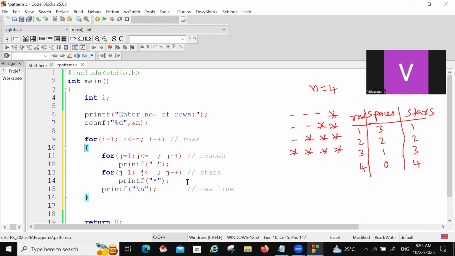Now see here, let us observe the pattern. As per this pattern, the first row has three spaces. First we should get 3, next it should become 2, next 1, next 0. Next it should be for stars. It should be 1, next 2, next 3, next 4.